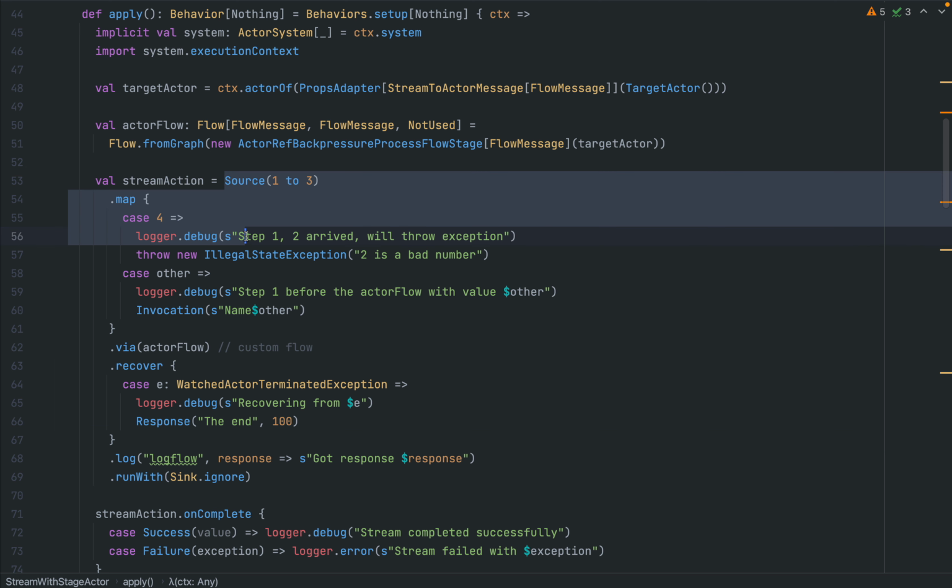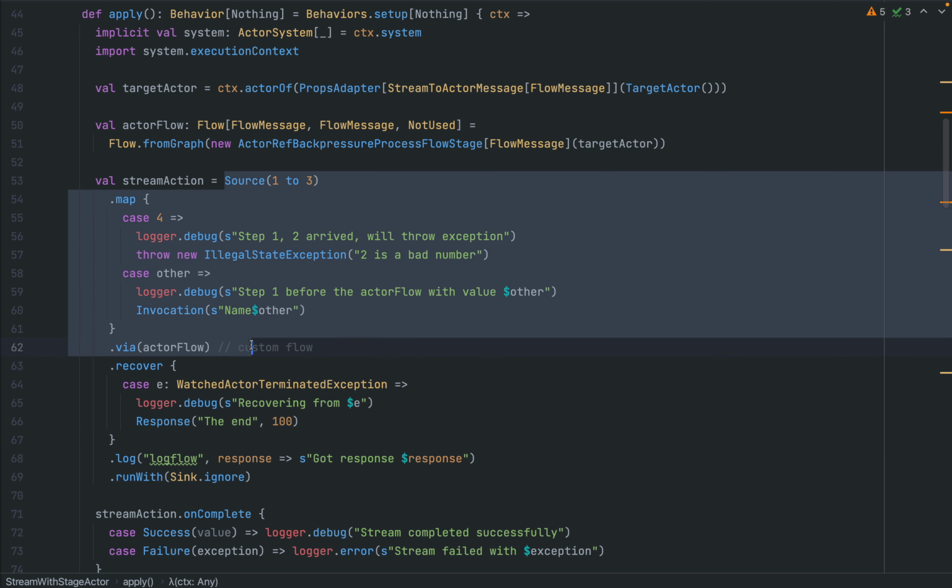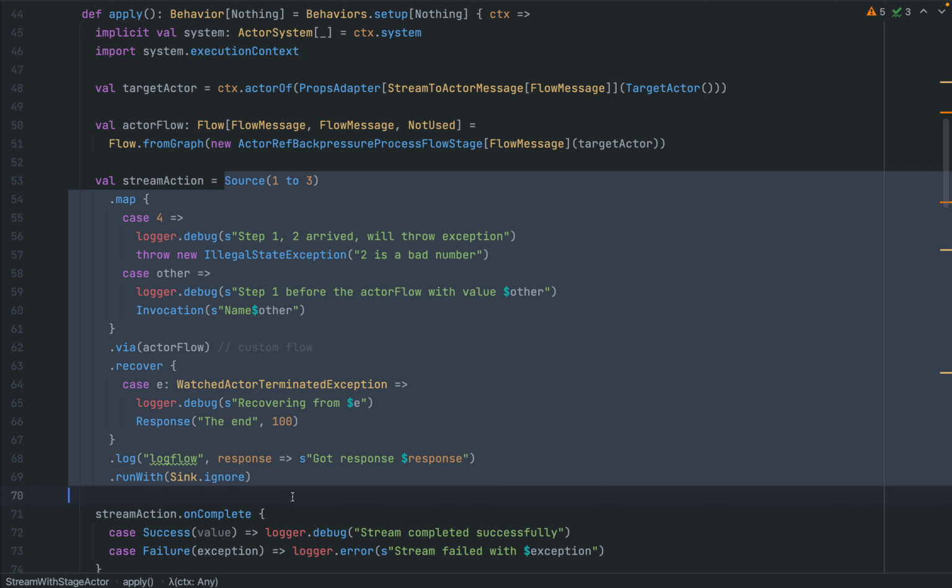Now this whole construct, source 123, map, via flow, recover, log, and run with, this is an entire Akka stream. So when we say run with, this automatically creates the Akka stream and starts it or allocates the appropriate resources. If you are familiar with Akka Streams or if you've taken the Akka Streams course from Rock the JVM, this expression will be quite familiar to you.